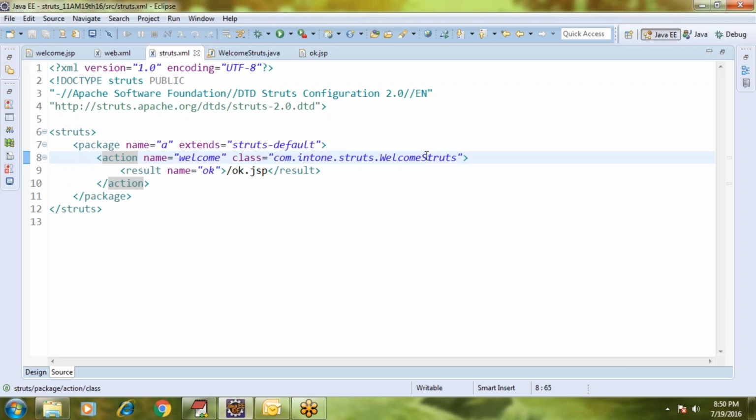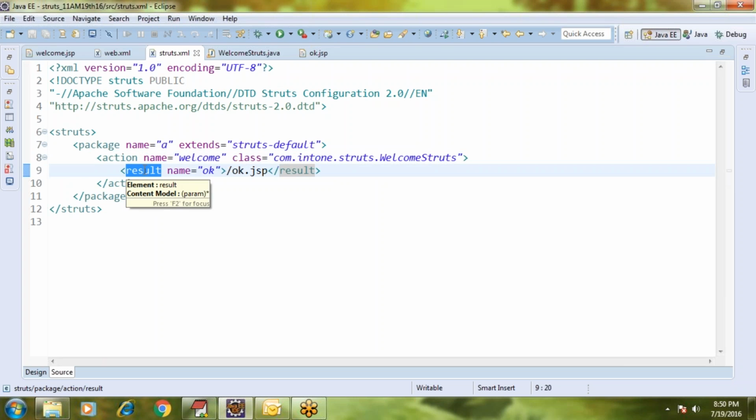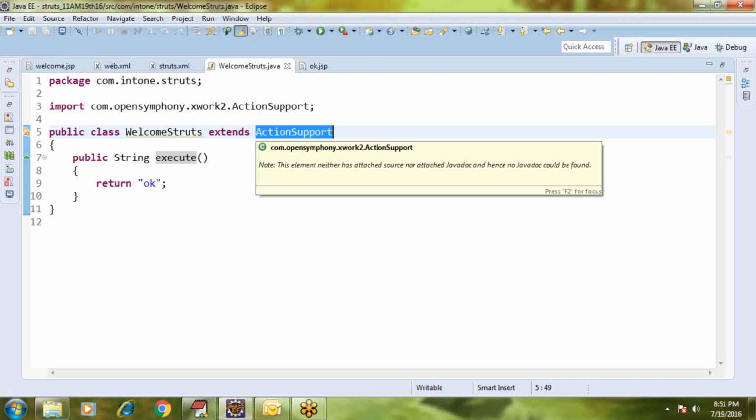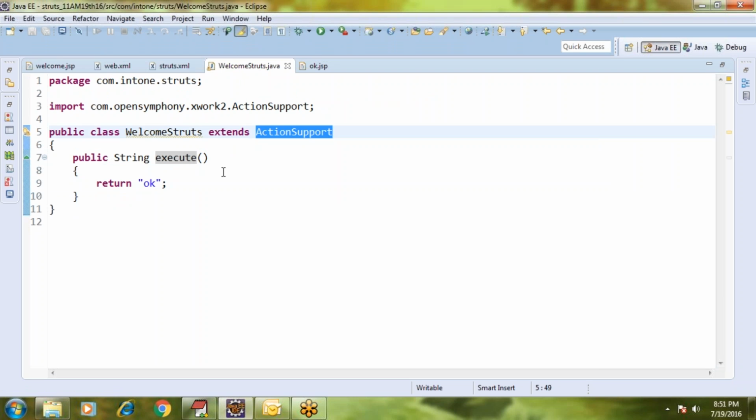So finally, the result name is written in the form of OK, which navigates to a response of OK.jsp. This is called the view. Now here the controller is nothing but struts.xml, where welcome struts is the model, and OK.jsp is nothing but the view. Here we have a class that needs to extend ActionSupport. First let's see it, then afterwards I will also remove this, and we will have the same kind of output.